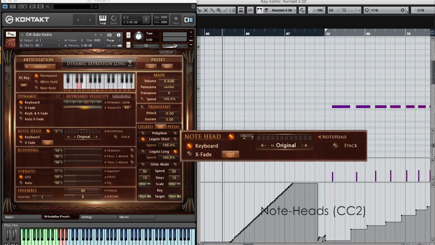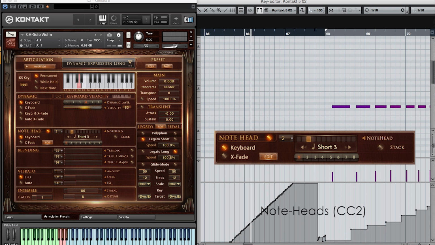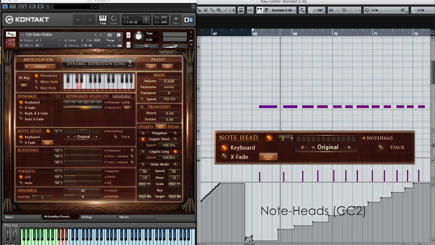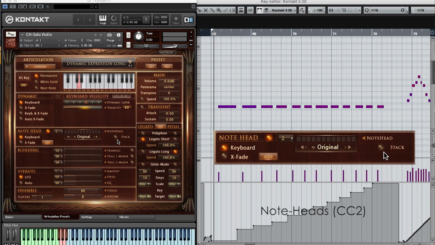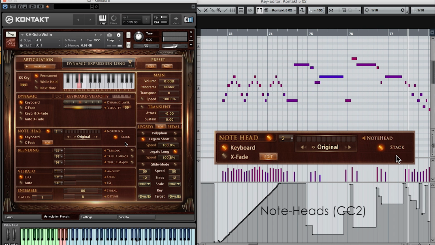The note heads are one of the standout features in Chris Hein solo violin. Note heads provide access to 12 different versions of short articulations with a single fader. You can use them as is to hear the natural ending of the notes, or you can stack them on top of the sustains, which provides a staggering 102 different attack shapes per note.